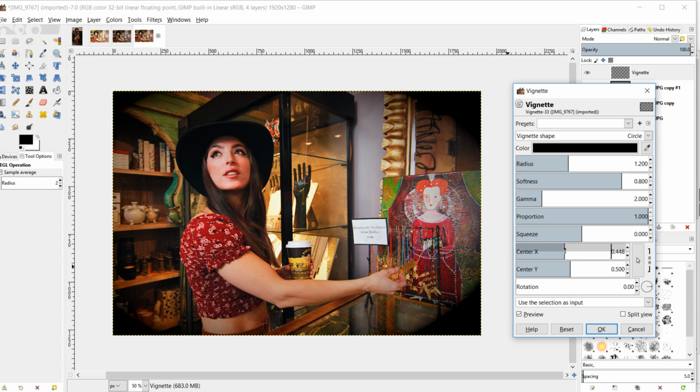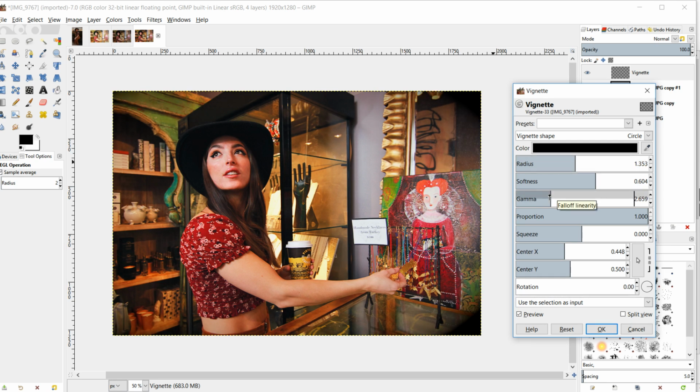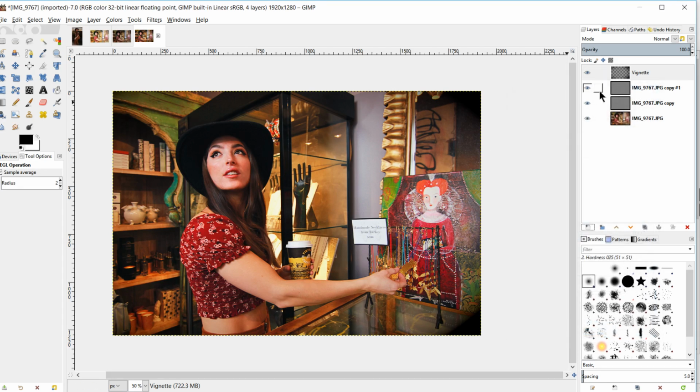And now I'm going to shift the vignette over a little bit here so that she is in the middle of it. Adjust the softness and the radius so that it doesn't encroach too much on our model here. And also the gamma a little bit. Click OK. And I may have increased the radius a bit too much on that vignette, but it looks all right. So there's before, there's an after. Very subtle vignette as per usual.